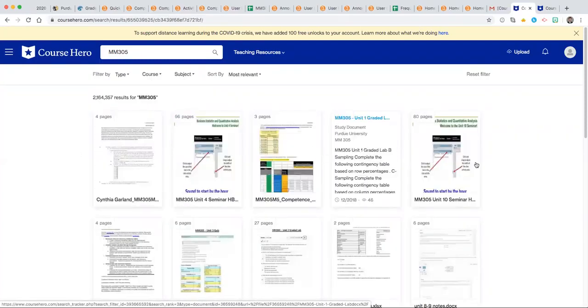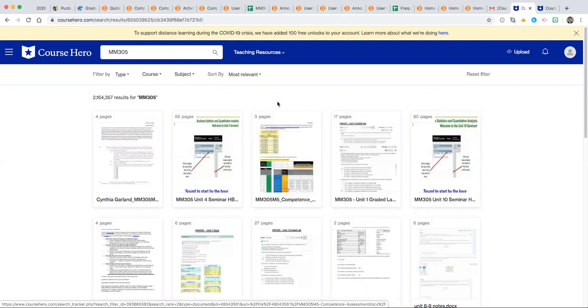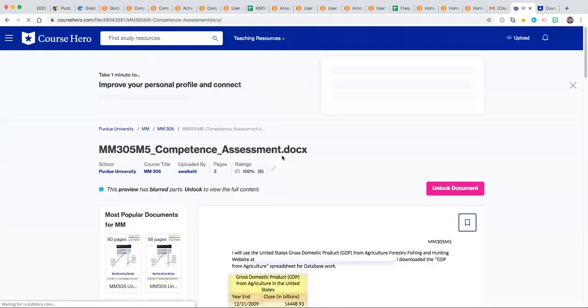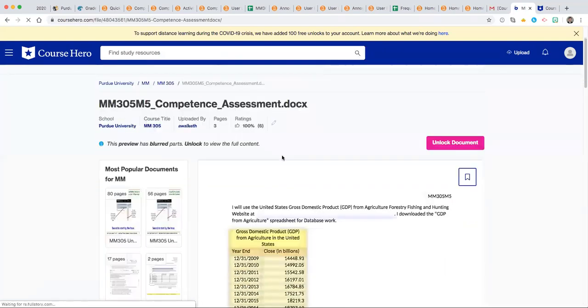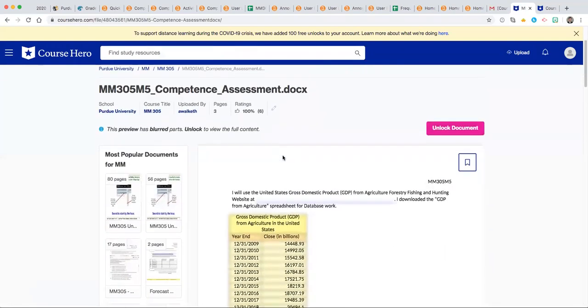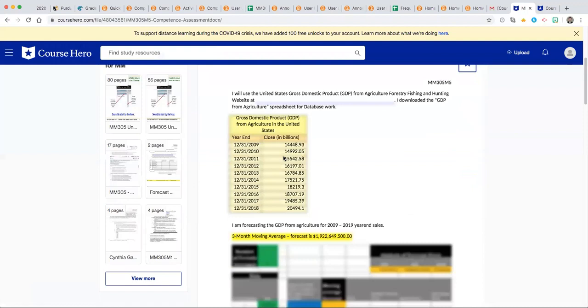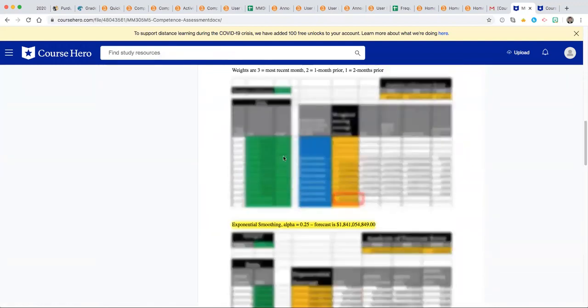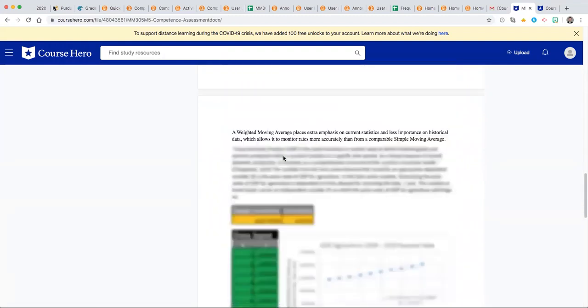So a lot of these look like, and some of these are in the process of being taken down based on what I submitted. Let's just look at this one. And you can clearly see it's set up like our M5 competency assessment. You won't be able to see all of them unless you go through all the motions of subscribing. You don't have to do that.